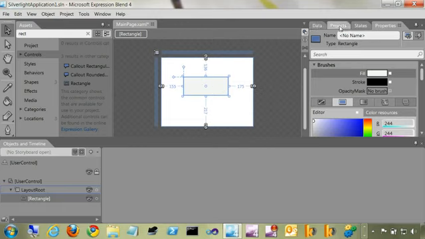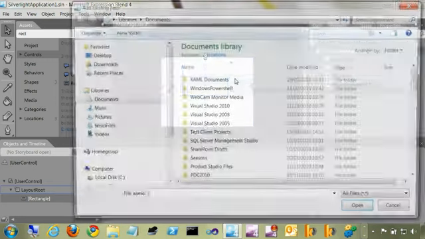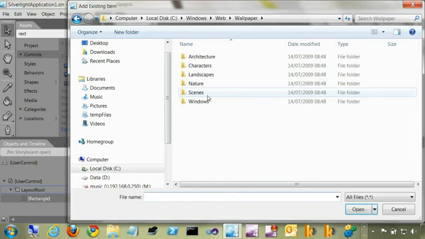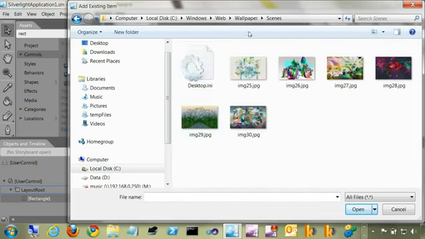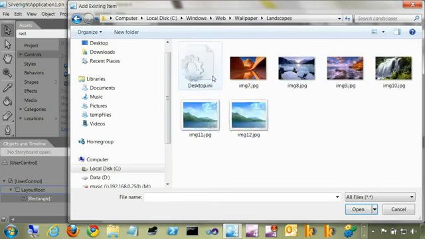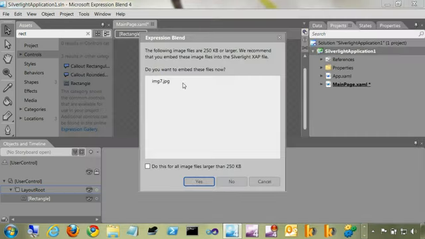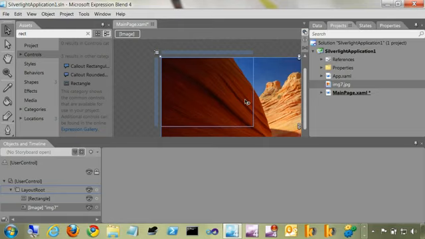So we'll go over to our project, and right mouse to add an existing item. Could link to one actually as it happens, but we'll add one in. I'll just go to C, Windows, Web, Wallpaper. There's various images in here. Let's go to Scenes and, oh, actually I don't like those. Let's go to Landscapes, that's much nicer. Let's take this one here and we'll open that up. And we'll say yes, let's embed that. And then we'll take that and insert it into the scene.